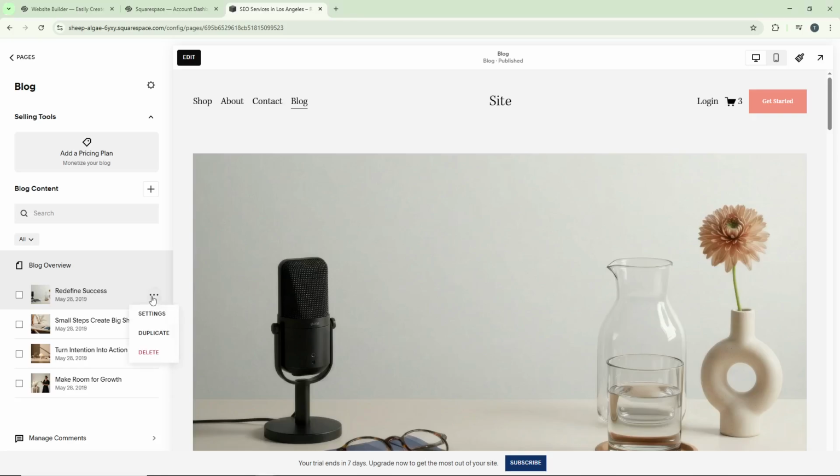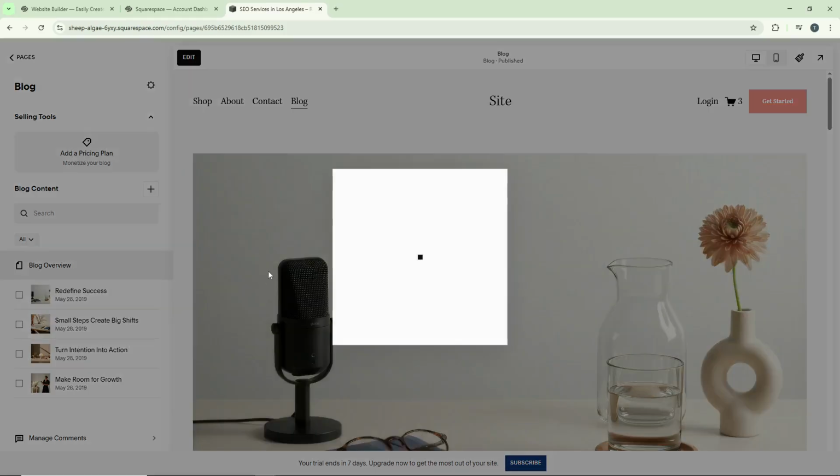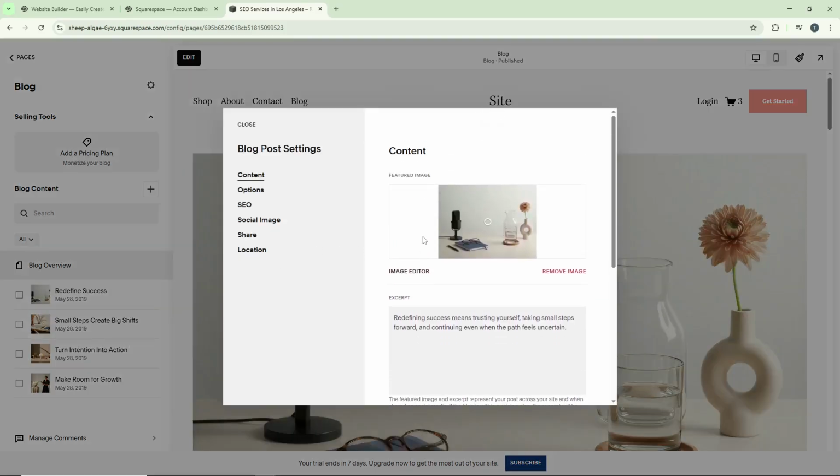Next to the post title, you'll notice 3 dots. Click on those 3 dots to reveal a drop-down menu with additional options. From that menu, select Settings. This will open up a new panel with various customization options for your blog post.